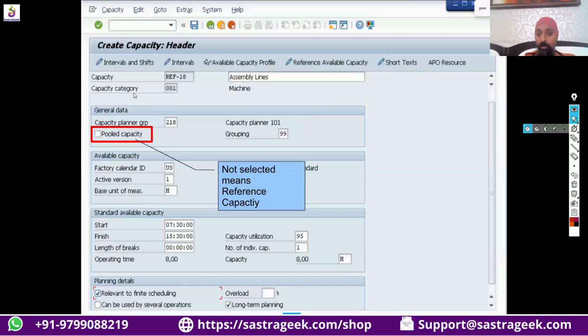If this capacity which you are creating is a pooled capacity, you need to tick it here that this is a pooled capacity. Otherwise, this tick need not be there. If it is just a reference capacity, you just leave this tick while creating a capacity through transaction code CR11. And this you can access it.